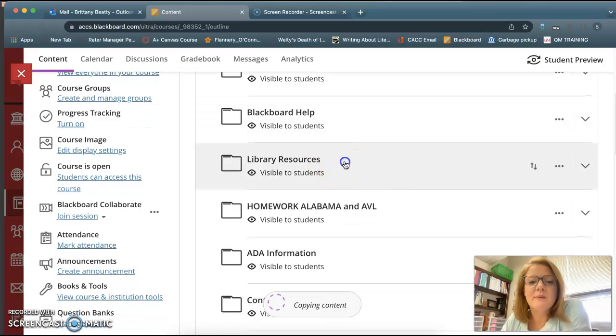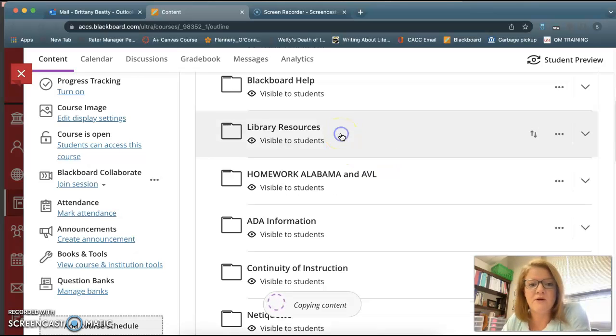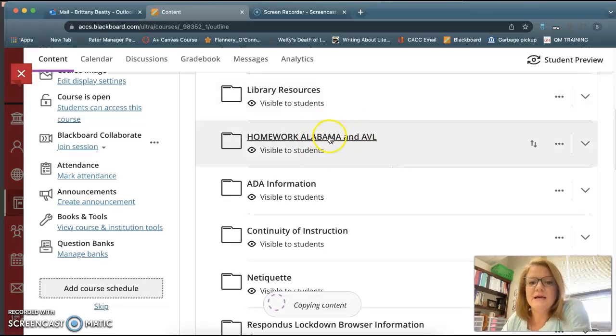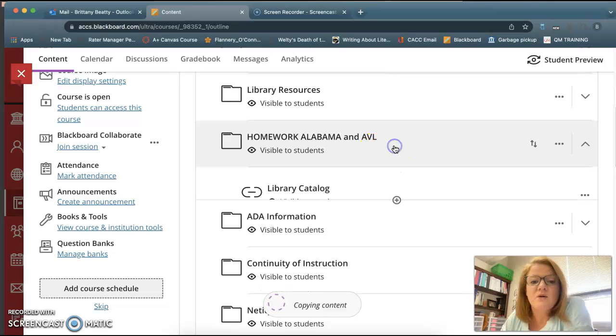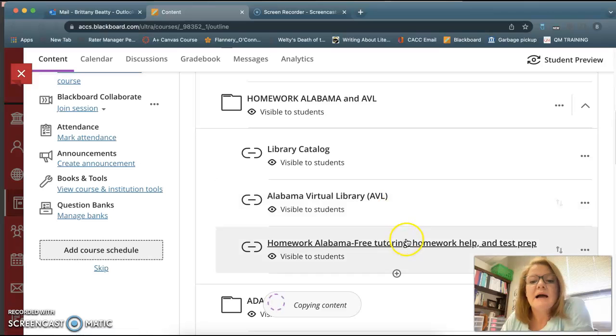We have some information about our library here, and a link to the library's website and hours and how to contact any of our librarians. This folder right here is probably the most beneficial folder for students. Because you're a student in Central Alabama, you have access to Homework Alabama, which is a free online tutoring service. If you click on Homework Alabama down here, they offer tutors for all subjects.